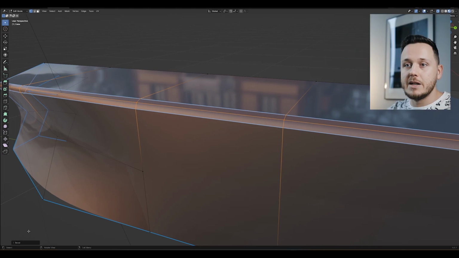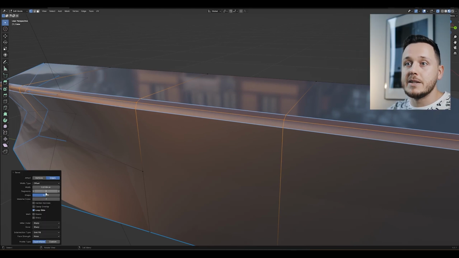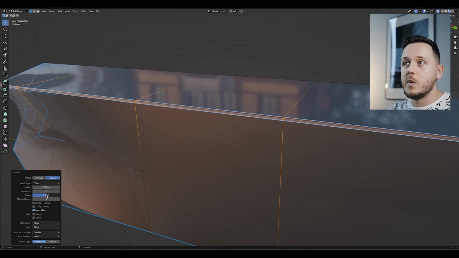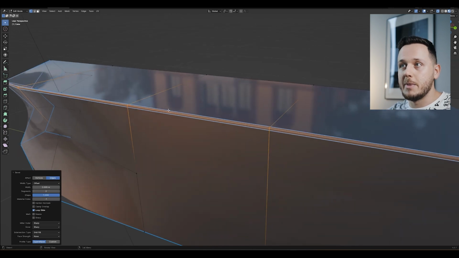And then I have like a little window opening. Now I can write here, for example, 5 millimeters. And the shape, I want it to be one, and I want it to be two segments. So basically, I created my bevel.